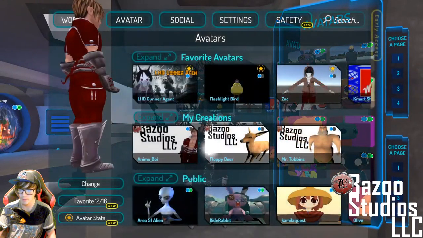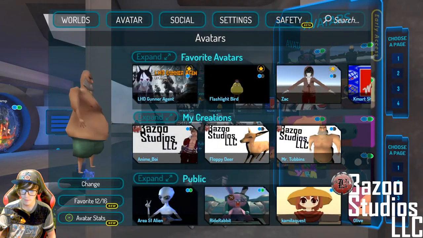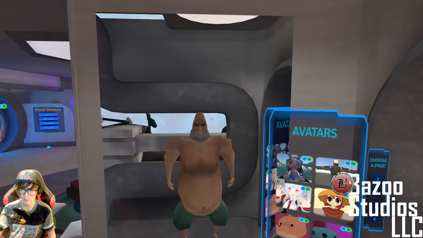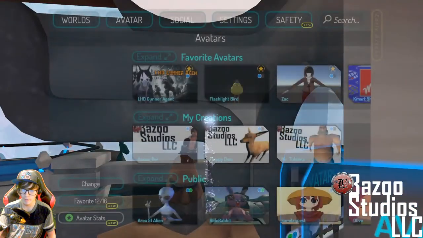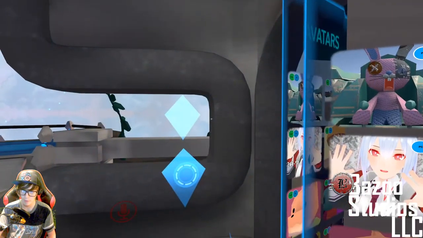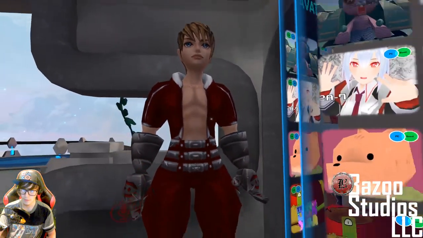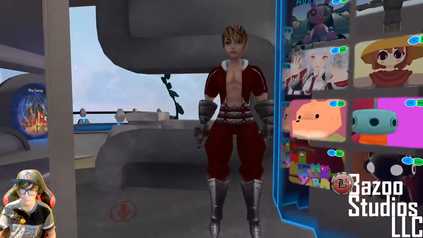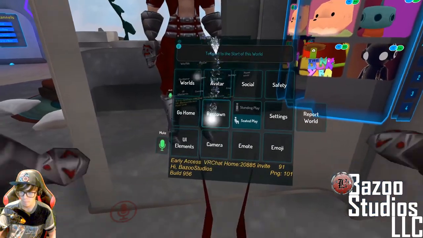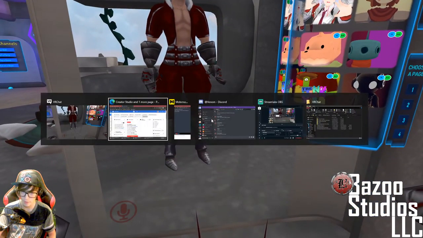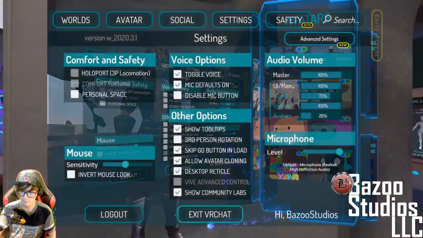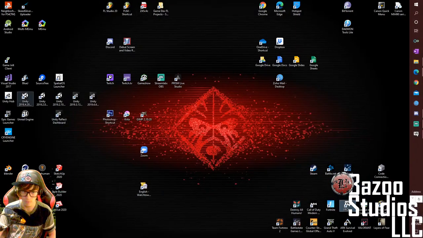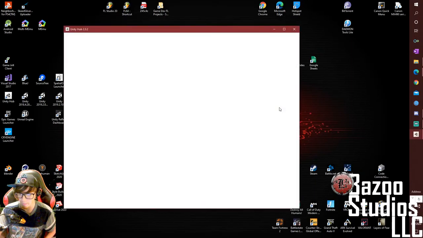How tall is he compared to this guy? The dude's head is about, probably up by the avatar thing. Alright, I'm gonna make this guy a bit smaller. I'm gonna jump into Unity and fix this real quick. That dude's camera is off.